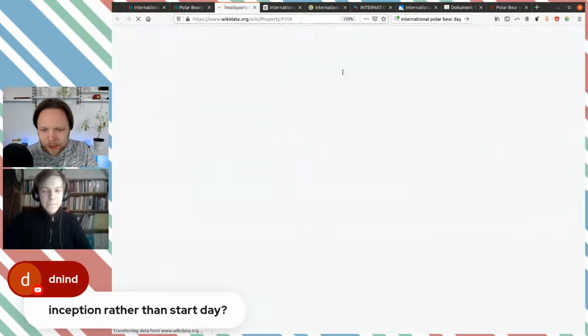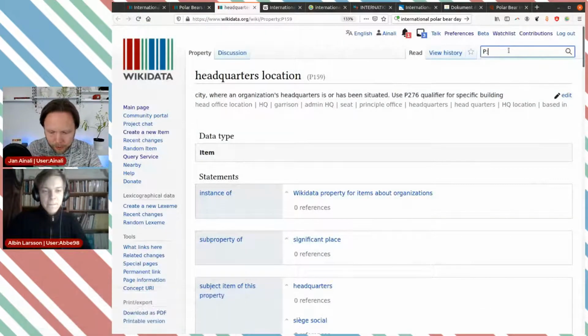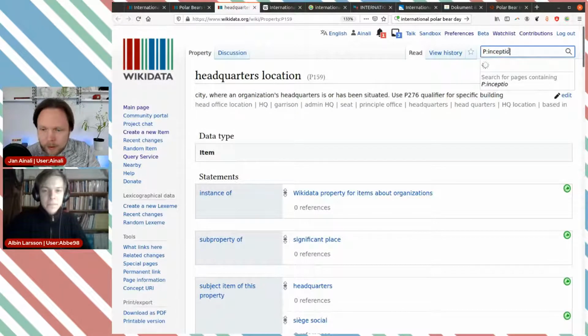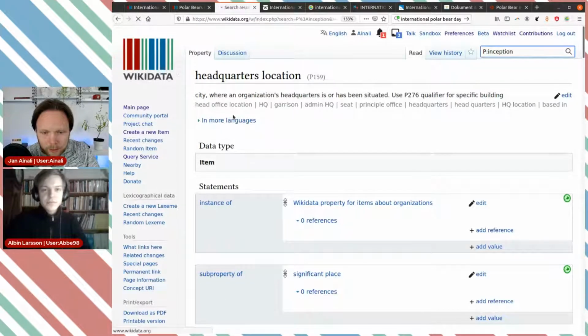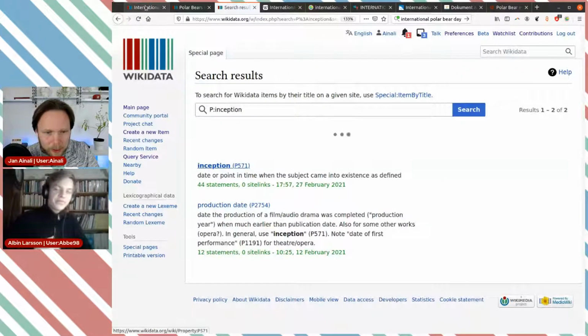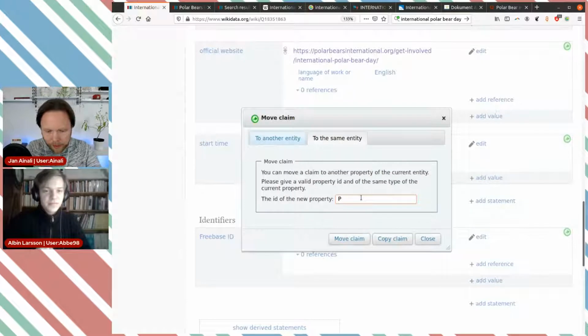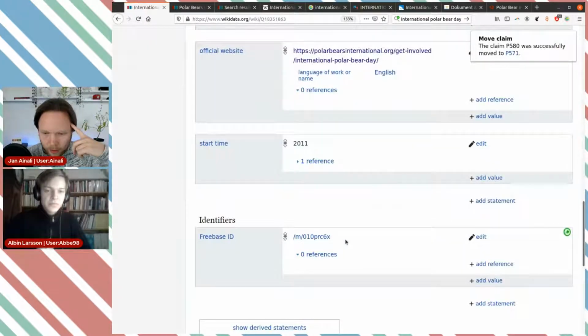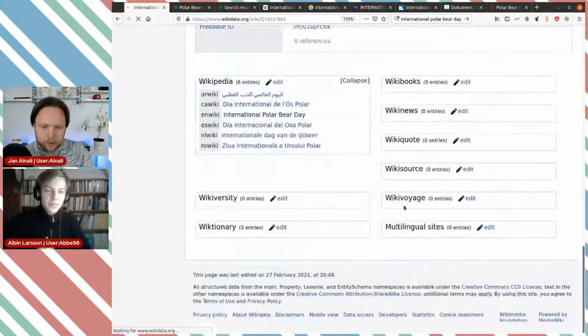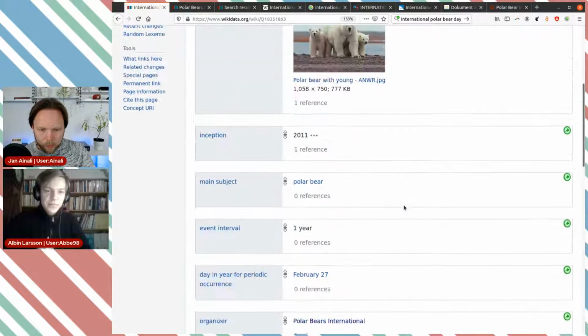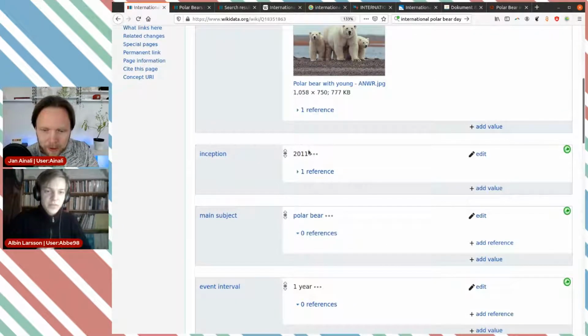I'll open a new tab here and search for p:/inception. Let's see if my P571. So I'll add P571 here. And then I want to move this. I don't want to copy it because I want to remove the start time. I'll see if it works. It says it worked. I'll reload here to see that it actually did. Yay, it did. Inception 2011. Yeah. Thank you. That's very good.